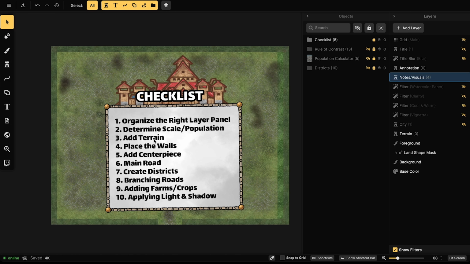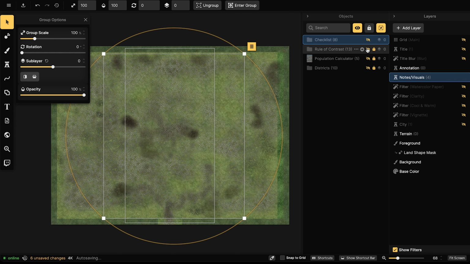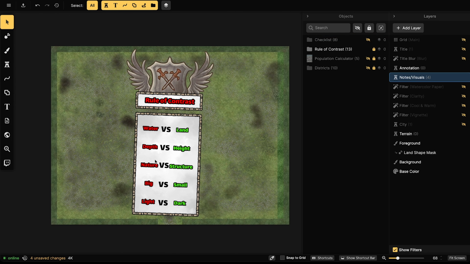And the way that I add terrain, and this is going to be super important, is we want to remember this rule of contrast right here. Don't forget about this rule of contrast. The rule is, oopsie, let me go ahead and hide the checklist right here. My mistake, there we go. I keep pressing the wrong one, it's absolutely hilarious. Because we're making terrain, I already see some contrasts in these rules of contrast: water versus land, depth versus height, nature versus structure. All of those things are already going to be on the map when we create them.